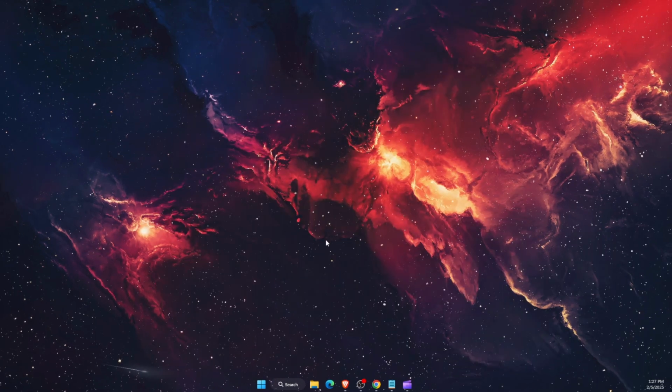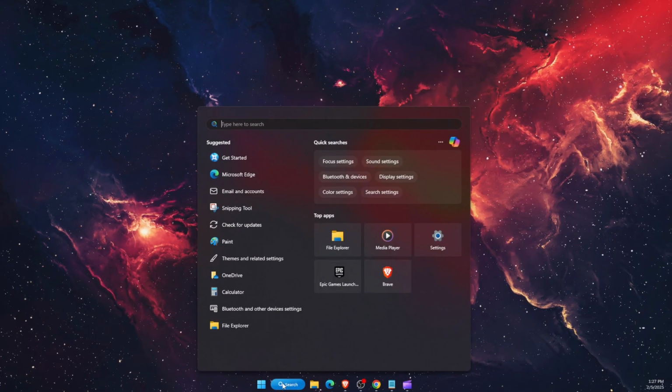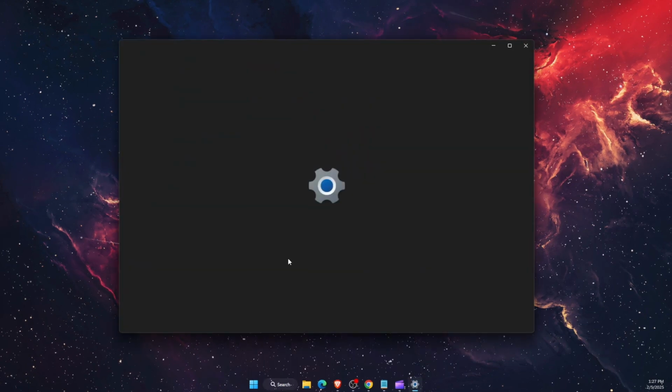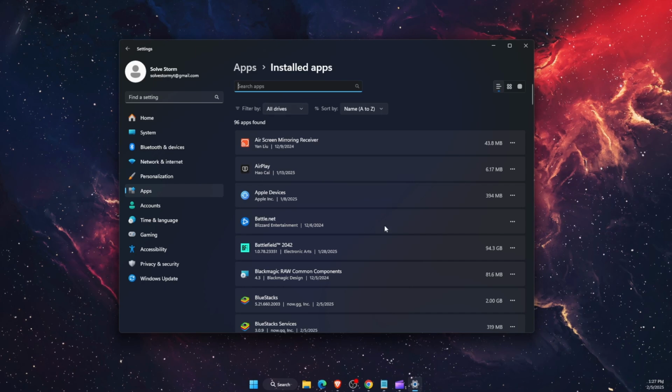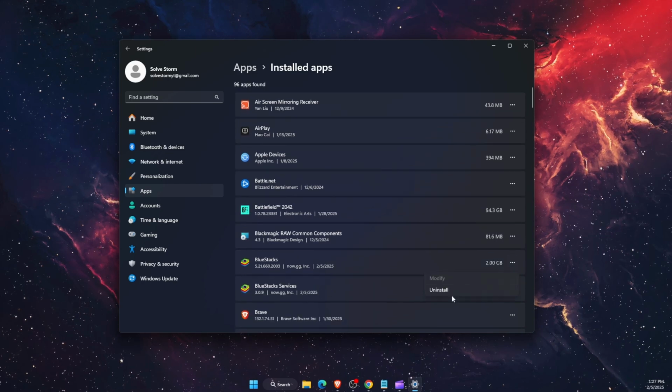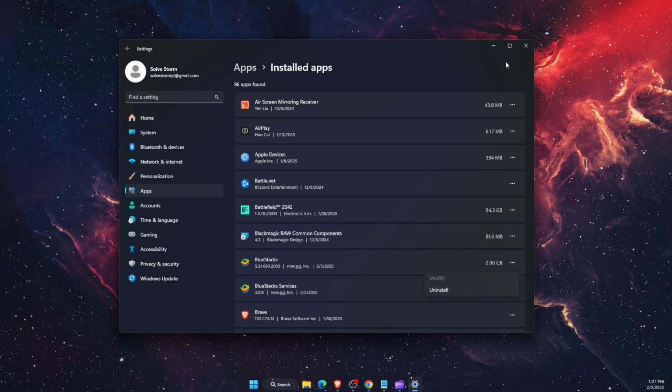Now, if that does not fix your problem, you want to go ahead and uninstall BlueStacks and reinstall it. So go ahead, find BlueStacks, uninstall it and reinstall it again. That will definitely fix the crashing.